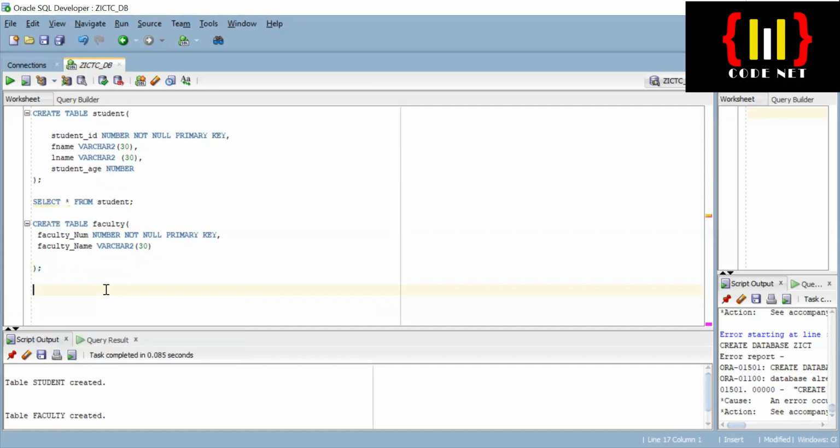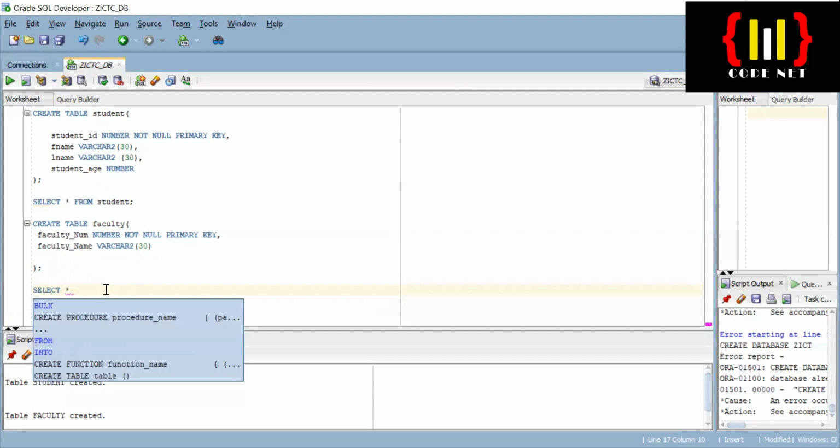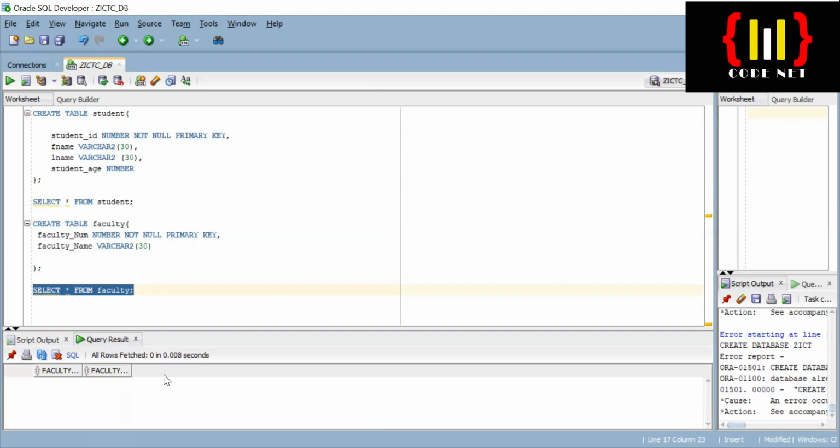Yes, so use the query select, that's SQL, select from faculty. Yeah, select from faculty. Now, if we were to run this query, so again, you can tell that we have the two attributes of the faculty in our final result field. We have the faculty number and the faculty name. Hence, we've successfully created and made the actual design for the faculty table.